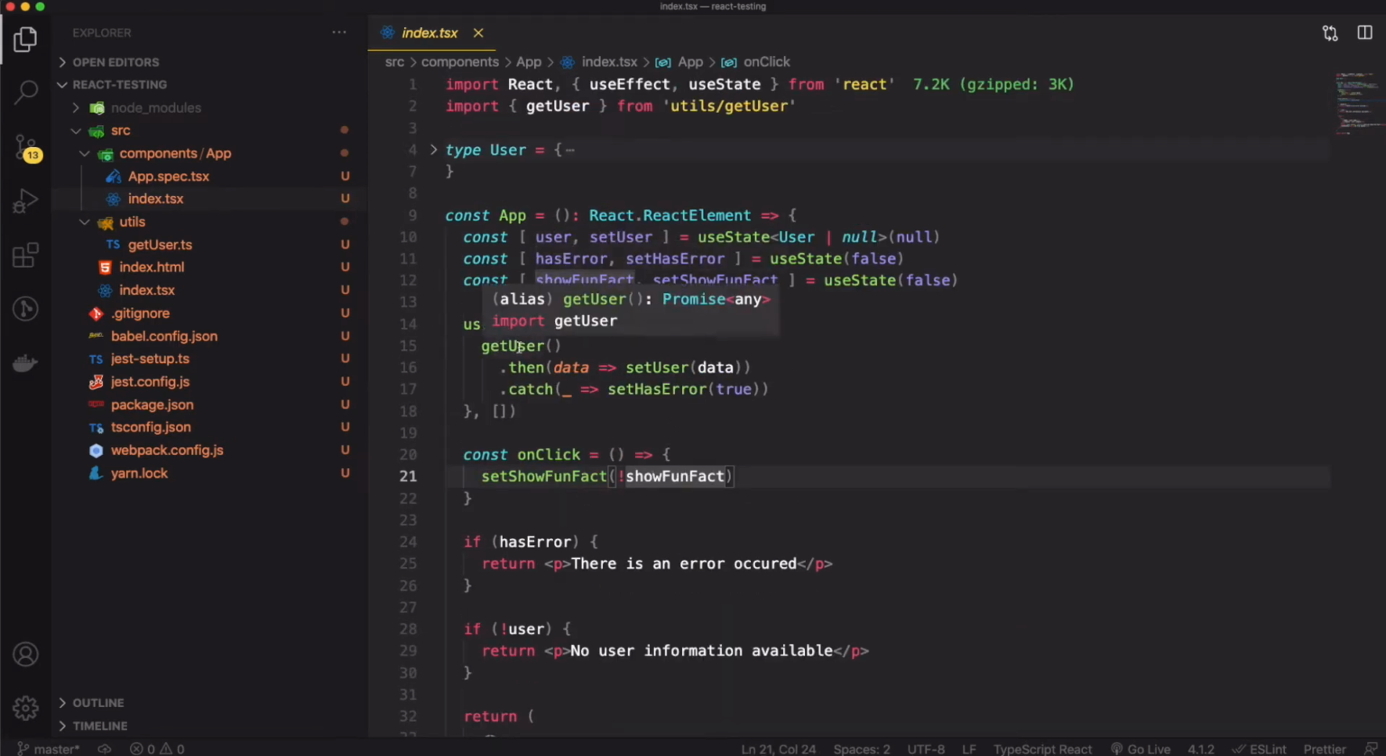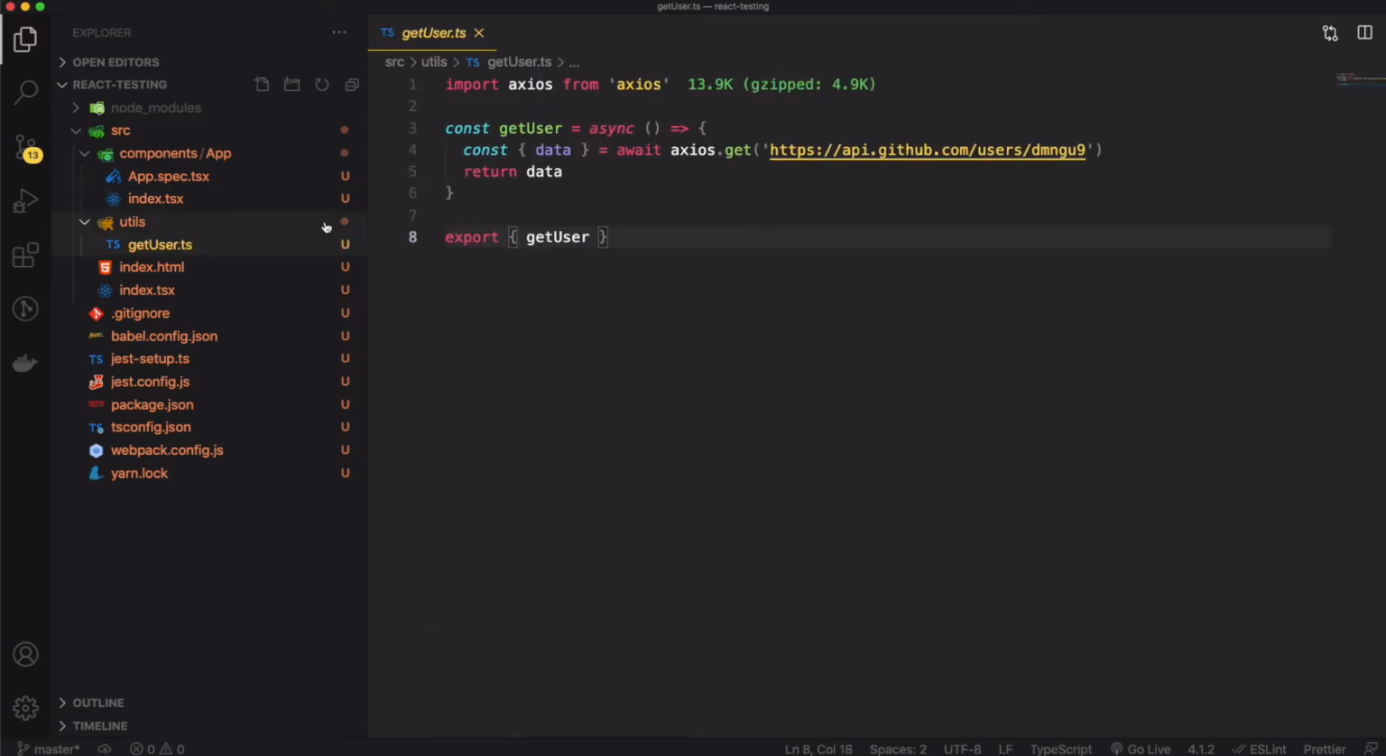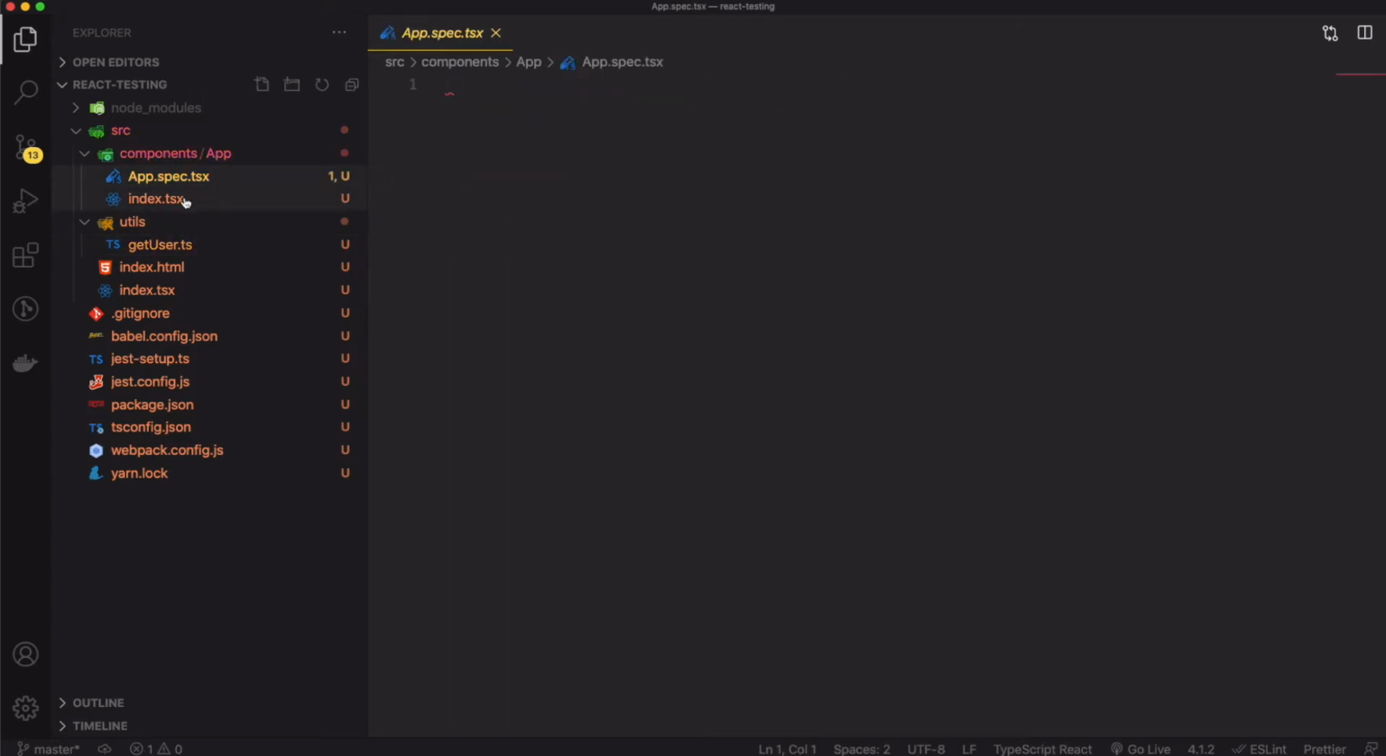Let me show you the get user function. The get user function basically uses Axios to get from the GitHub API with my username, so it's going to return my user details. Okay, so it's really simple. But how are we going to test this?